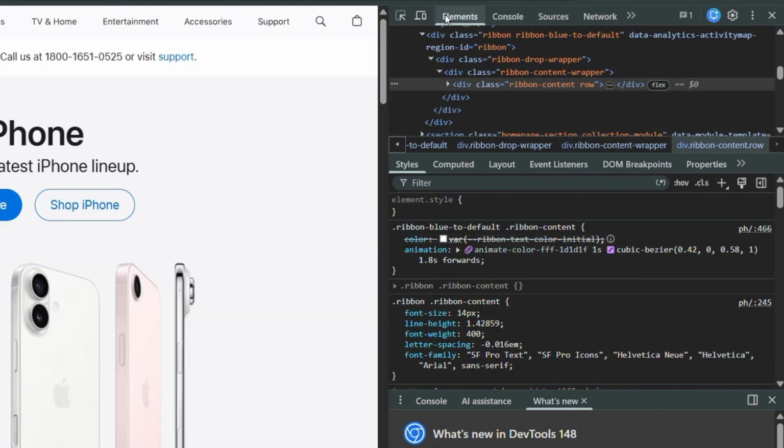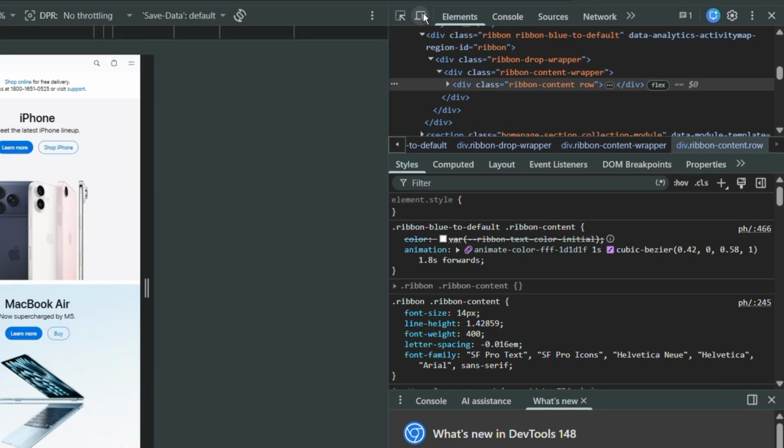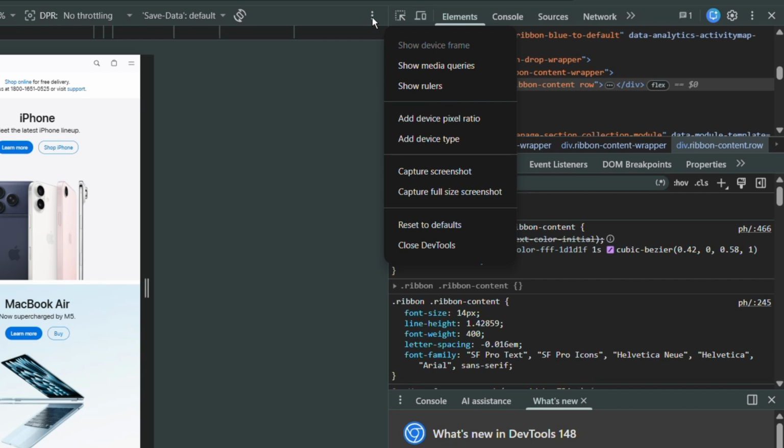Now at the top beside elements, you'll see this icon right here that looks like a computer and a phone. So click on that. Once you do that, three dots will appear. Click the three dots and right here you have more options. So click capture full size screenshot.